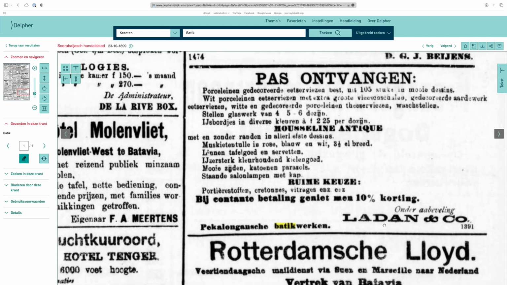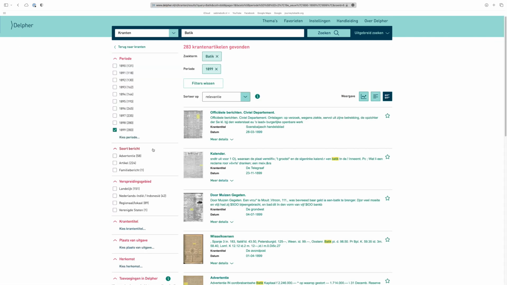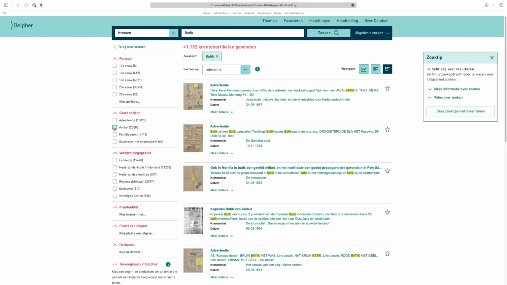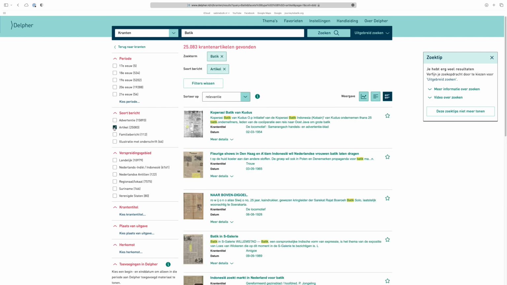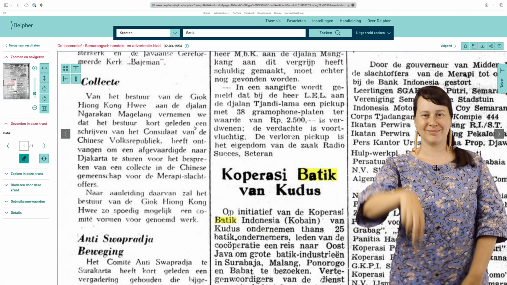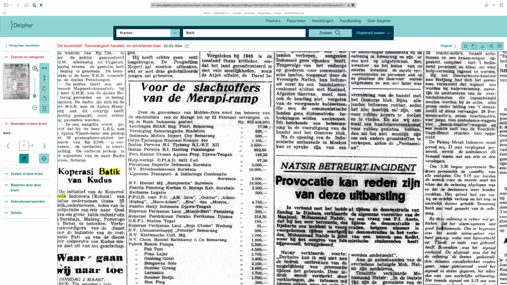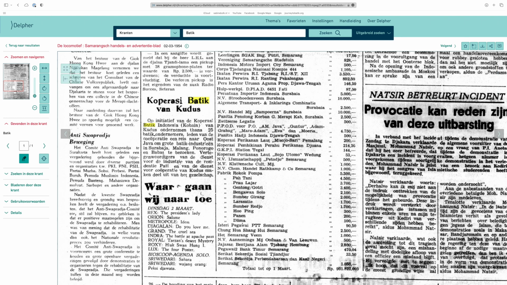Let's go back to our results. Next to the date of the newspaper you can select the kind of message. So an advertisement, as we just saw. You can select an article, family messages, so usually this is announcements of birth, marriages and also deaths. Let's try article. I will click on one just to get a closer look again. Let's go back to the results.